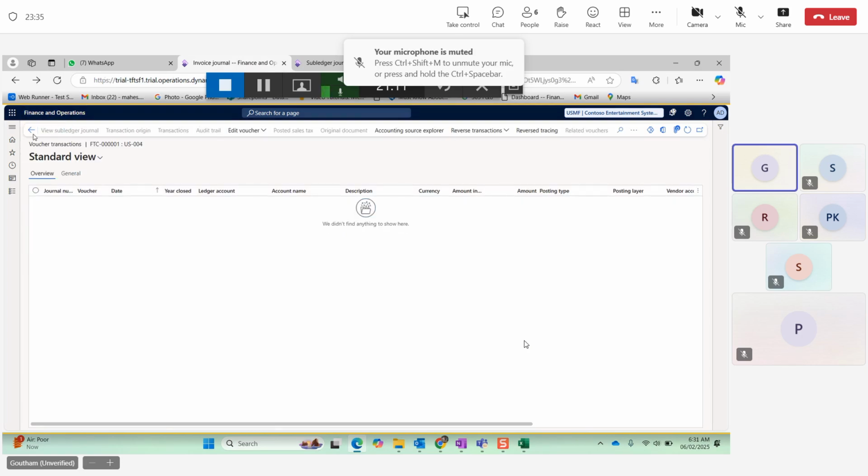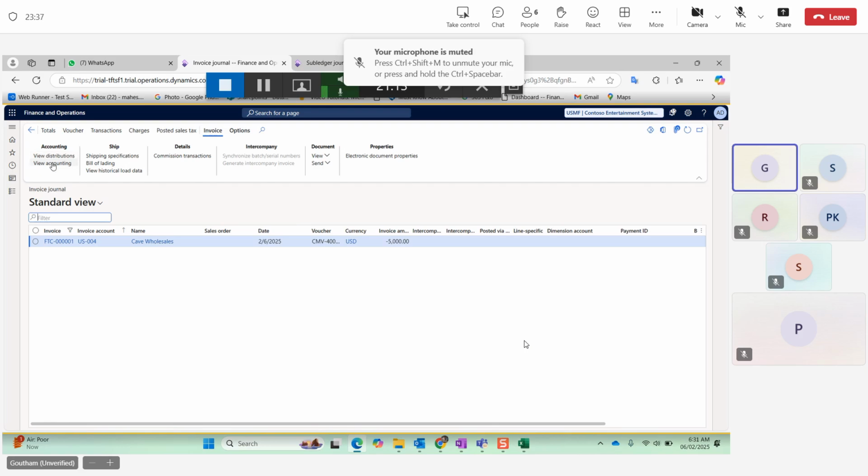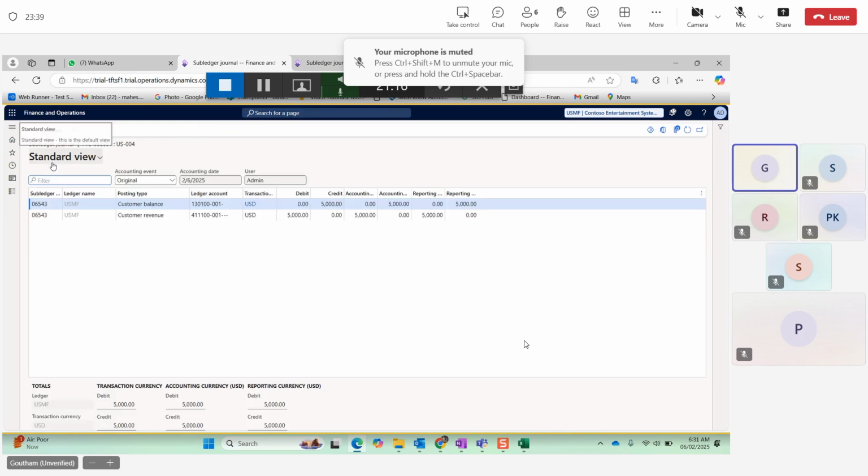So what will happen in reversal? Your customer will be credited and the respective revenue account will be debited. Now you can see the customer balance is in credit and the customer revenue is in debit. So that is the reversal entry.